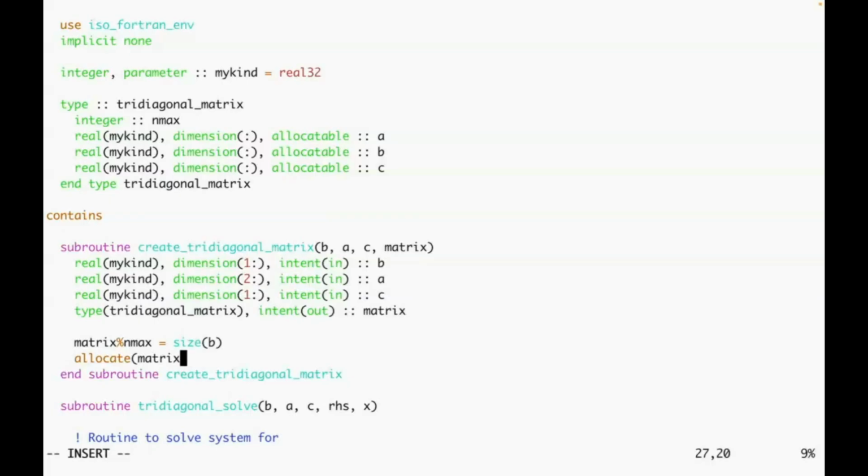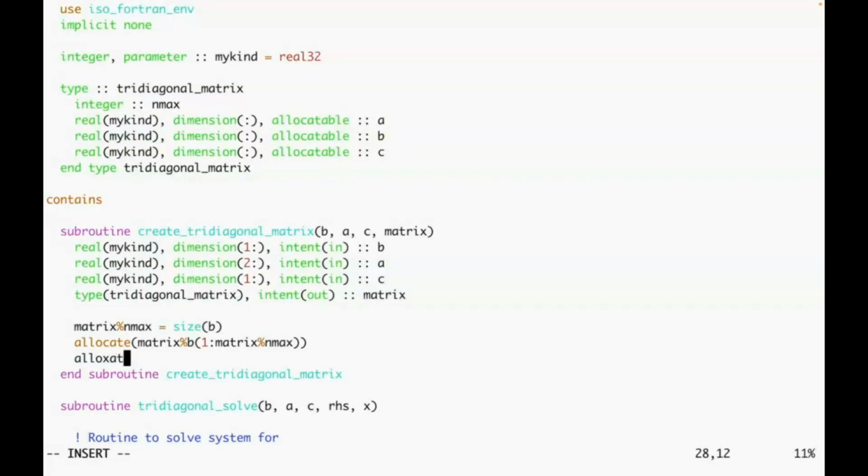And then we can allocate matrix percentage B. And let's make sure that we're fairly explicit about where we're doing it from. So from 1 to matrix percentage n max, close bracket, and allocate. We could do this all on the same line. I'll do it on separate lines just to keep it clear. Matrix percentage A, and that starts from 2, remember? So 2, and that goes to matrix percentage n max as well.